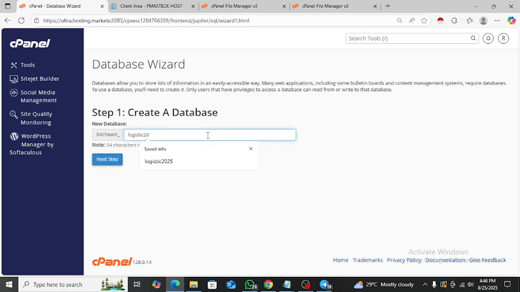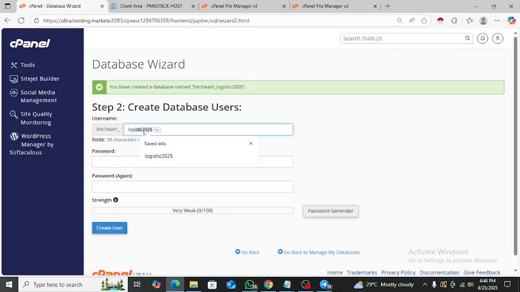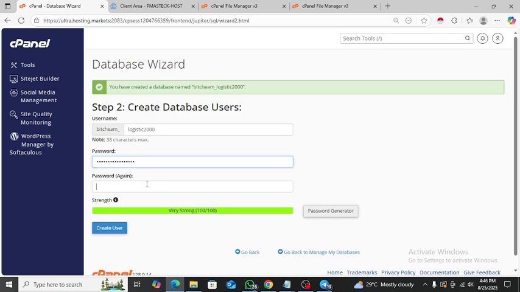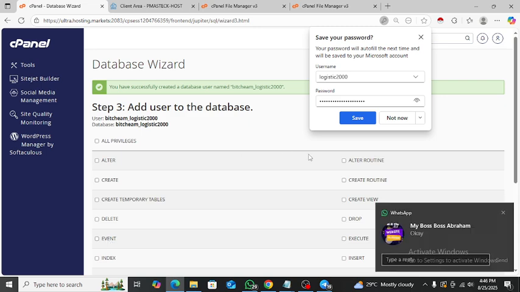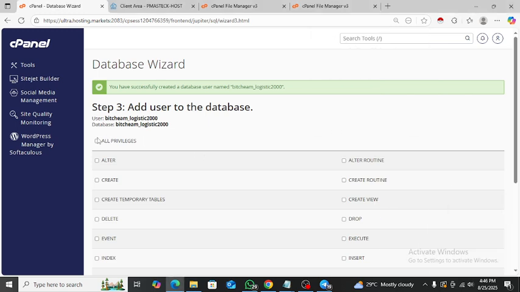Okay, in order for us not to get confused, let's say logistic 2000. Logistic 2000. Then you come here and you copy your password. This is what I'm going to be using for my password in order for me not to forget it. So you come to create user. Create user. So you see, come to all privileges.